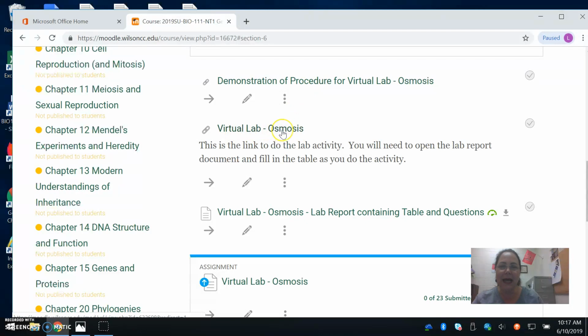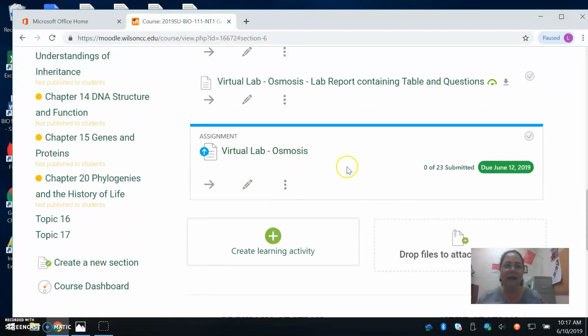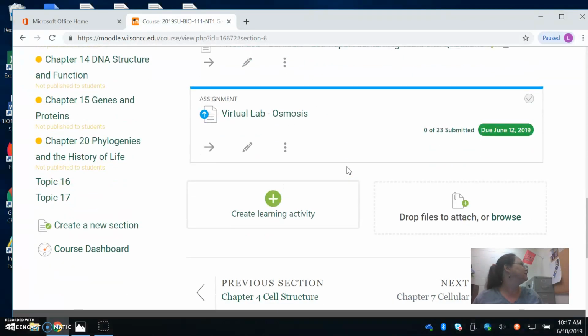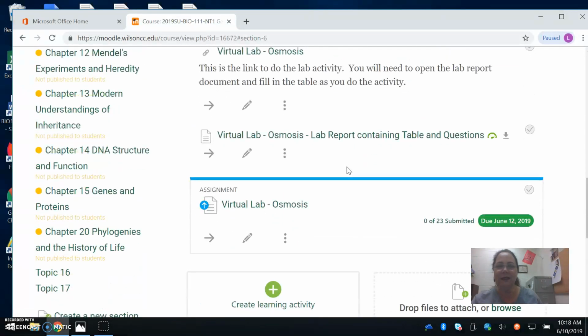And then here's your virtual lab link. You'll go here to access the lab and do it. And this is the document that you'll complete while you do your virtual lab. And you will upload that document into this assignment. So this is due by June the 12th, the same exact day that the other virtual lab is due. These labs don't take very long. So you have 2 labs due in one day, and then your exam is due on Thursday.